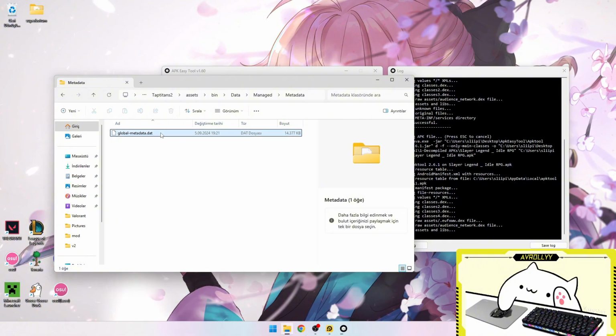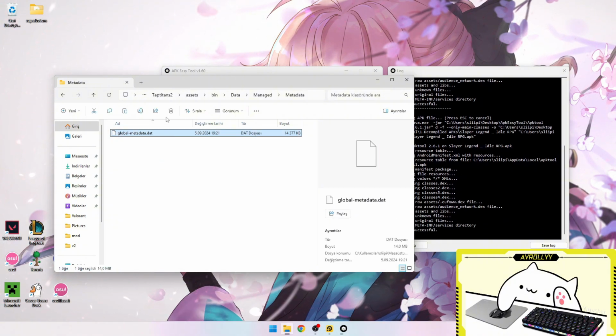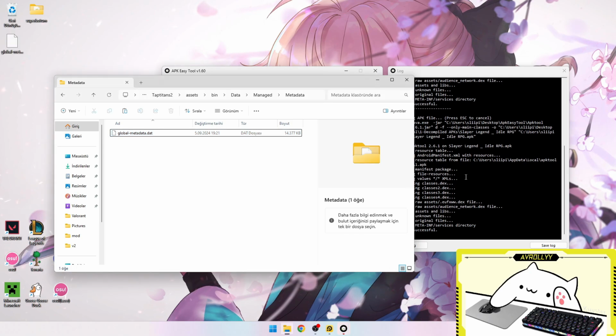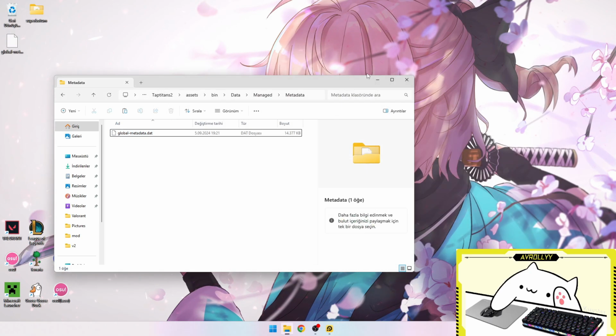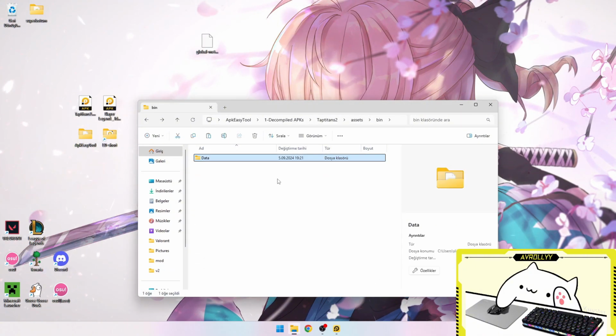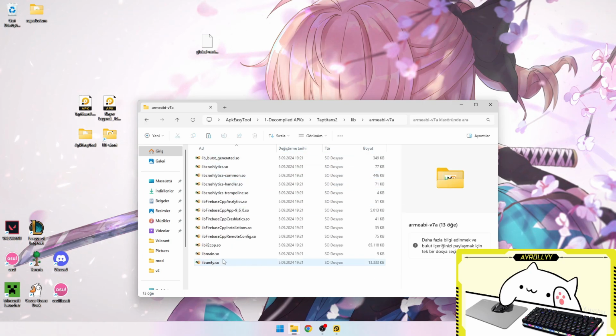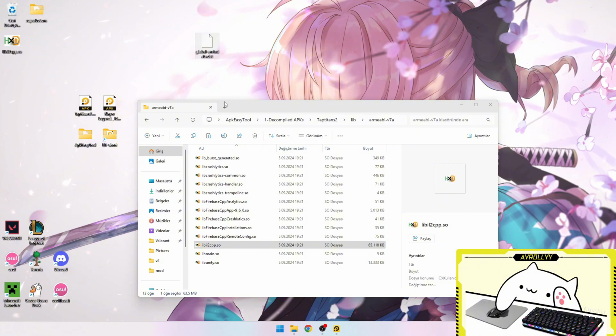Let me prepare these slowly. This is the metadata of the unprotected APK. Let's put this on the desktop. This has already parsed the other APK, we can close it. Let's put our global metadata like this. Now the other thing we need is the libil2cpp file, let's get that too. What we should not forget is to use the libs of whatever bit we want to mod.